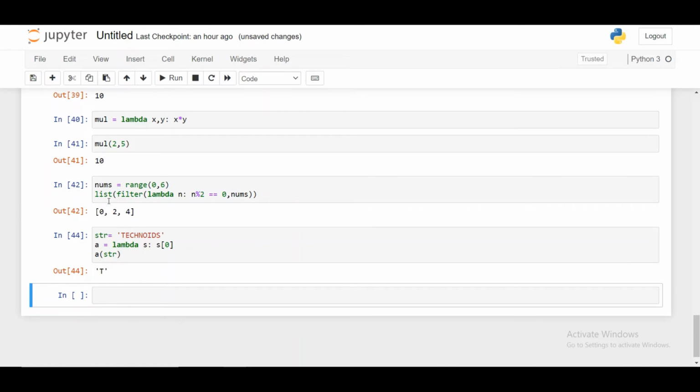In this way, I can pass the string inside the lambda function and get the desired results. In the same way, I can reverse this string technoids. Let me show you how I can reverse this string technoids using the lambda function.